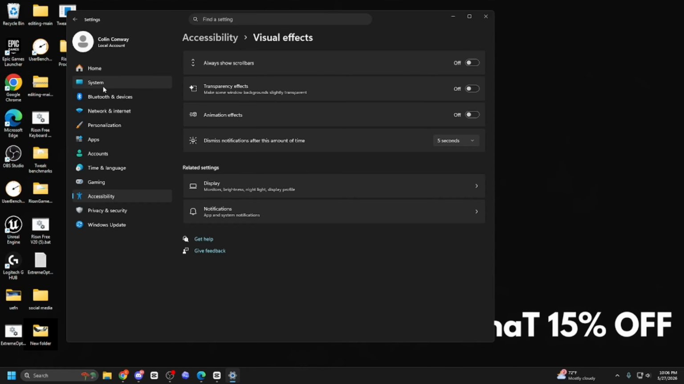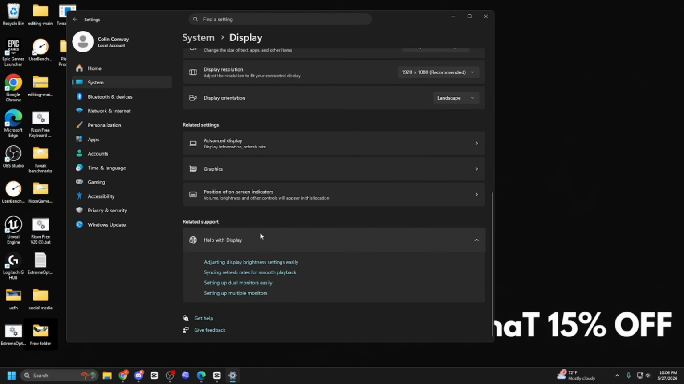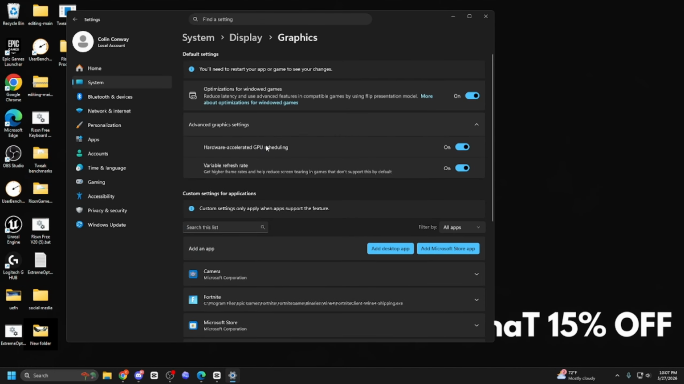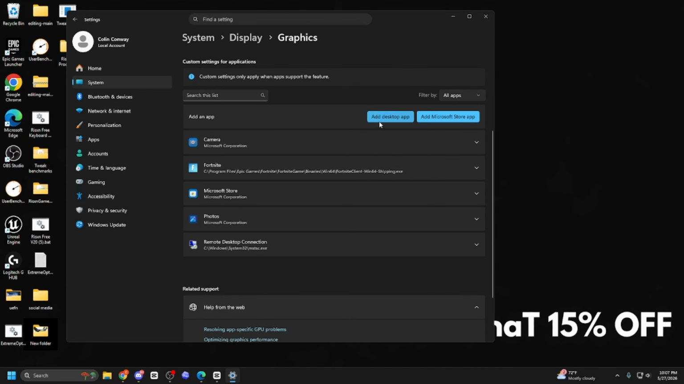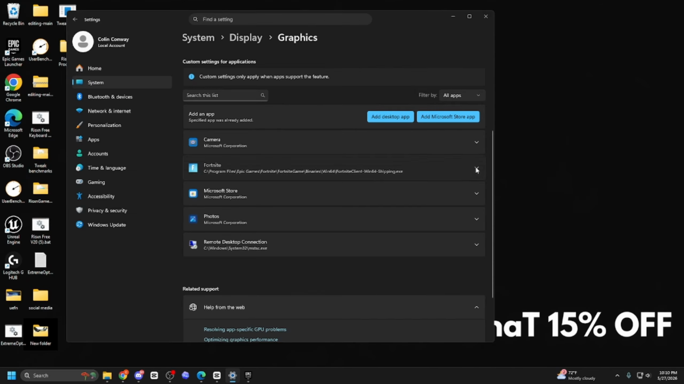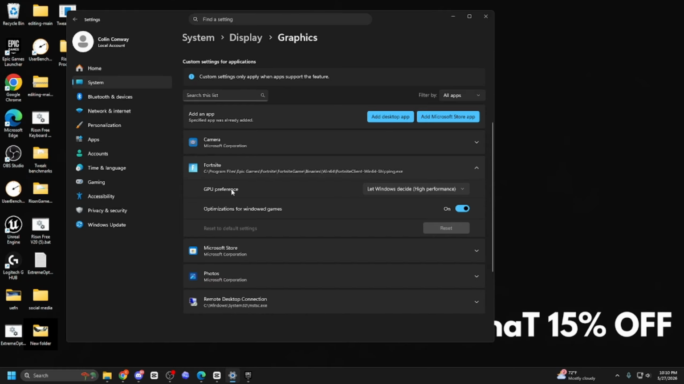Now still in settings, go to system, display, scroll down to graphics. Then you want to click on advanced graphics settings. You want to make sure hardware accelerated GPU scheduling is turned on. Same with variable refresh rate. Then go back to system, display. Then you want to scroll down and click on add desktop app. Now is when you find the file location of whatever game you play. So I'm just going to do this example for Fortnite. So I'm going to go find Fortnite right now. Once you have added it, you want to click on the drop down. Then you want to go to the GPU preference. Click on it. Do high performance.